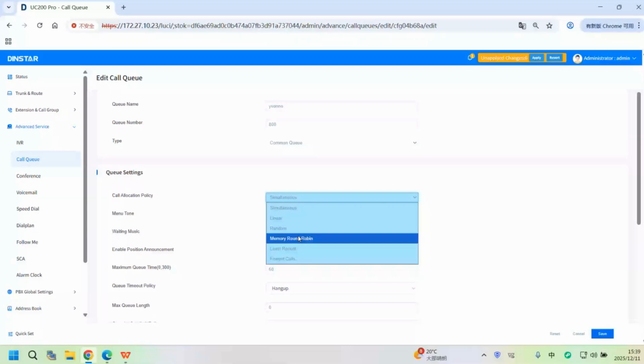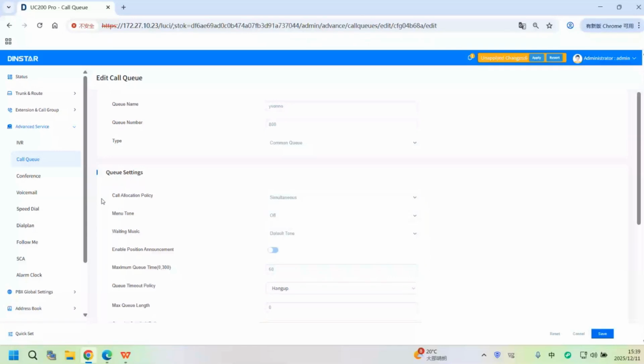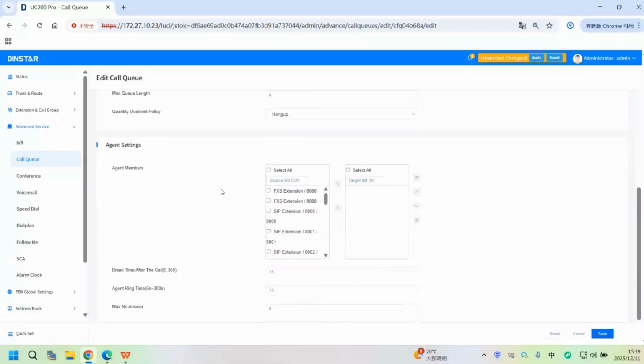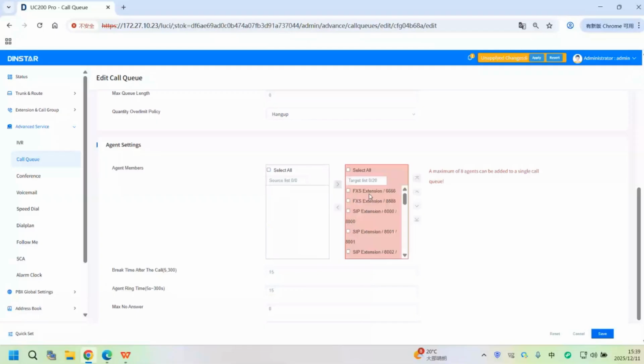After we set the call allocation policy, we set the agent members, and maybe all, and we choose here. Okay, I can add more than 8 agents.